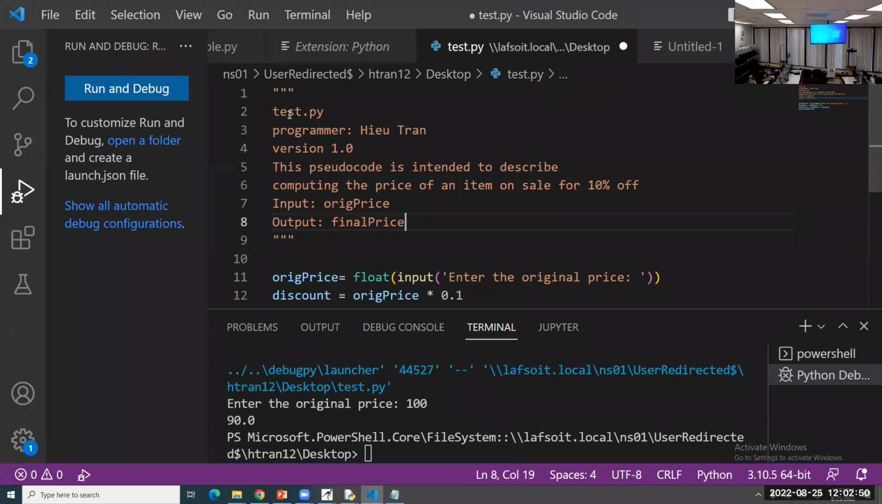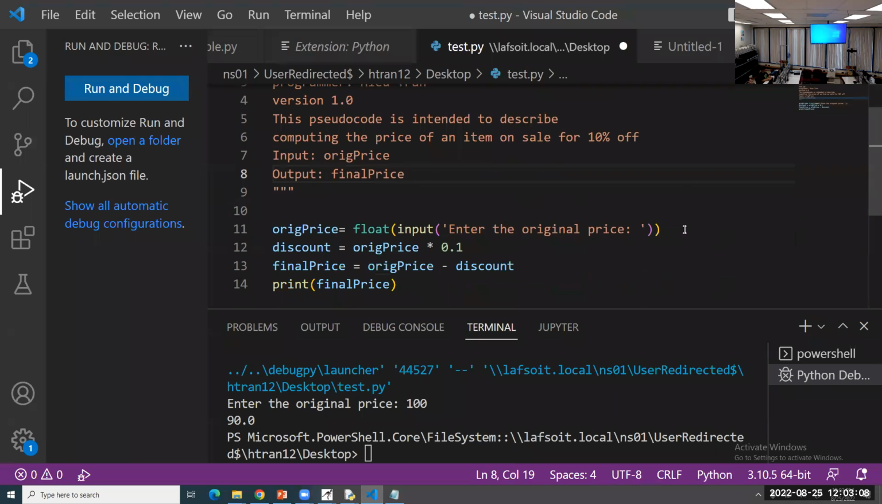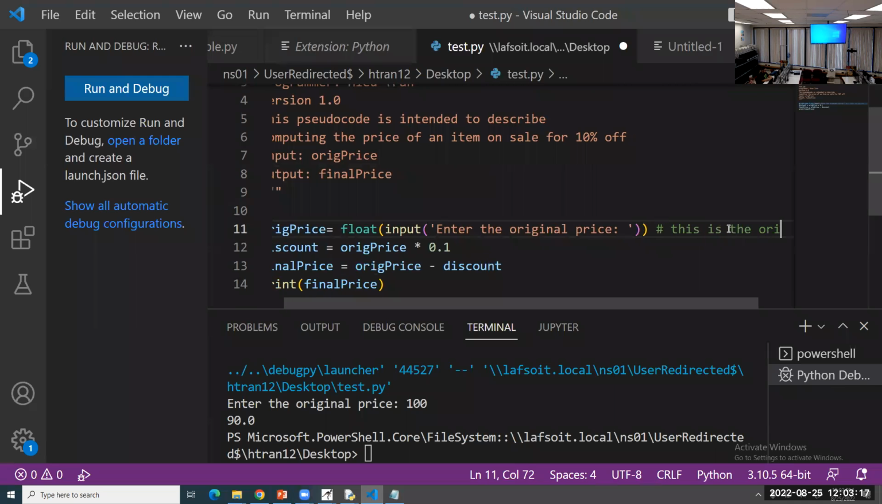But if you are the programmer, it's very helpful for you to use comments here. And you have two types of comments. The first one is a header comment. It's at the beginning of the program and gives you a summary of the general purpose of the program. And the second comment you can put here. It is an inline comment. So in the inline comment, you put a hashtag here. You put here, this is the original.